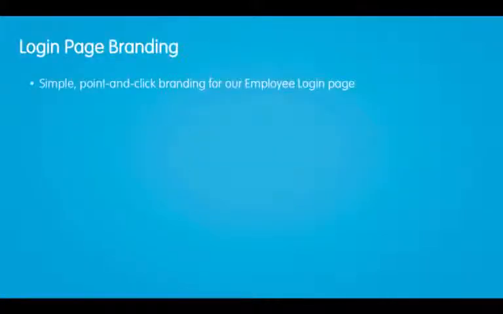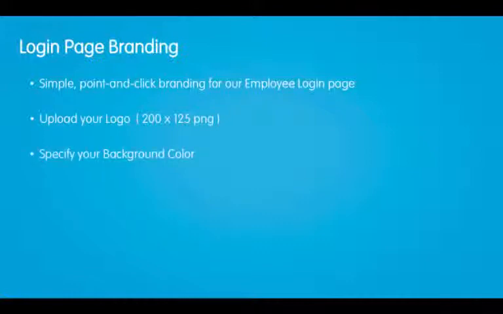Login page branding is a quick and easy way to bring your brand to the Salesforce.com login page so that all your employees see your logo when they log in. You can update it to use your own color scheme. You can even customize the marketing iframe.